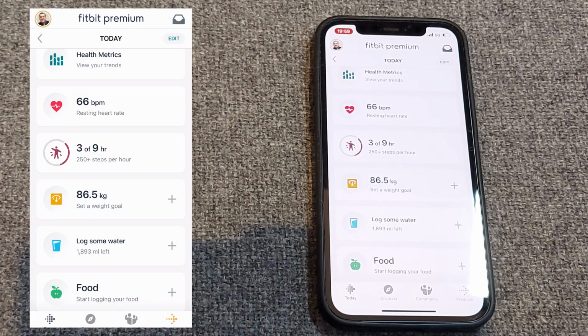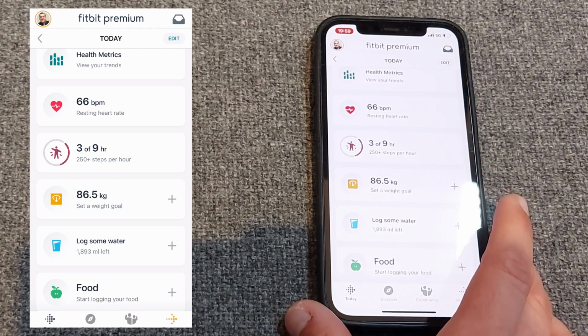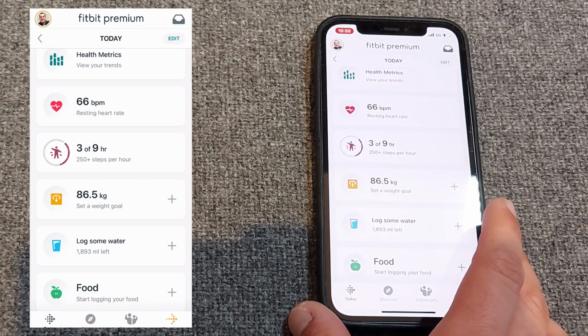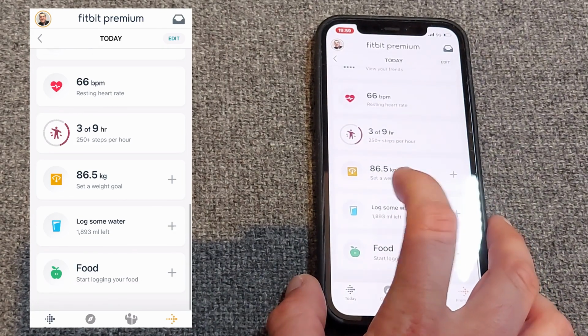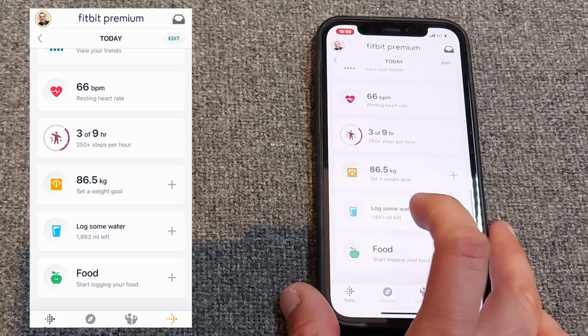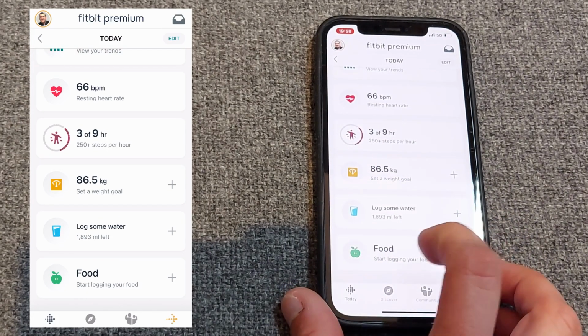So that would mean when your sedentary reminder is telling you to get up and walk around every hour, I didn't get up for 6 hours out of 9. But for 3, I did. Okay, so this is my weight goal. You can log in some water if you've drunk any, and your foods.